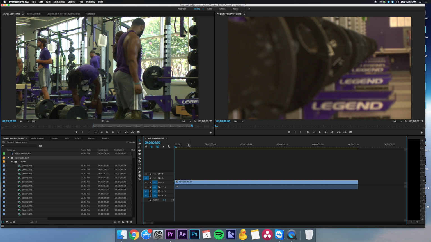Okay, so if I click and drag it to my program, let's say I want to override it. I hit my backslash key and my first clip went away. It overrode the first one. I'm going to hit Command Z to go back.